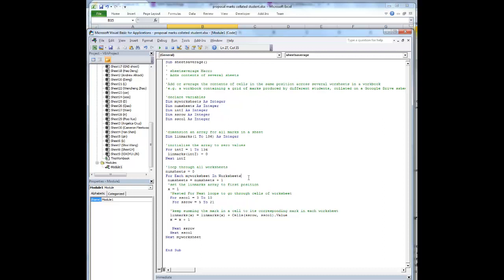Anyway, what we have here is a set of nested for next loops. You can see we've got 3 of them. The first one works through the number of worksheets. So imagine as the code reads, we get to this point where it says for each worksheet, each myworksheet in worksheets.